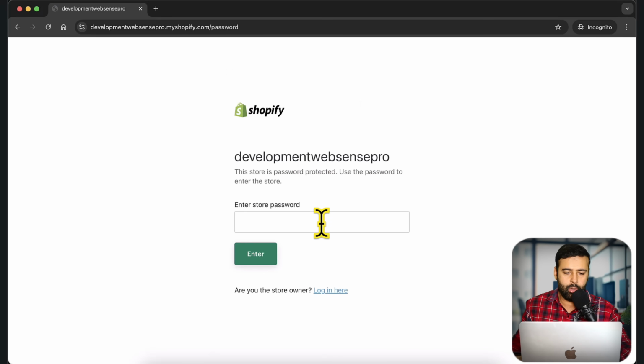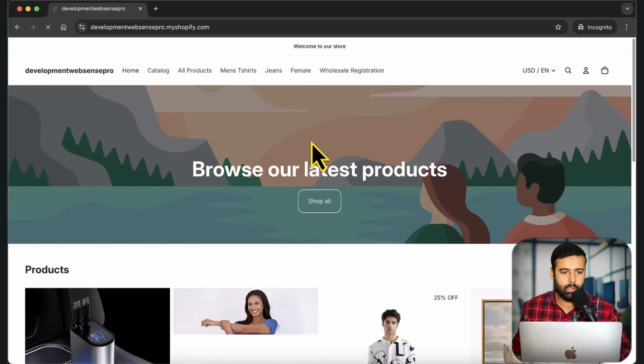And my store is password protected. I'm going to add in the password because it's a development store.